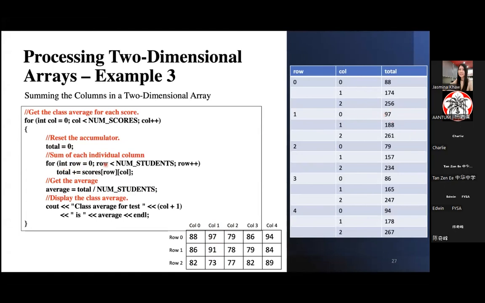Then it will look again, increase the row value. Row is now equal to 1. The column still remains 1. So we have 91. 97 plus 91, we get 188. Then we look again. So when the index number is equal to 2 for the row, we get the value of 73. So here we have 188 plus 73, we get 261.